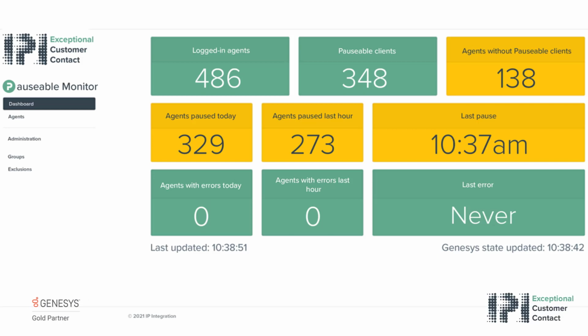And lastly, Pauseable has its own monitoring URL, which can show information such as logged in agent, the amount of Pauseable clients running, last pause time, agents paused today, and agents paused in the last hour stats. Also shown are any errors that Pauseable may have had, showing any potential breaches to compliance.